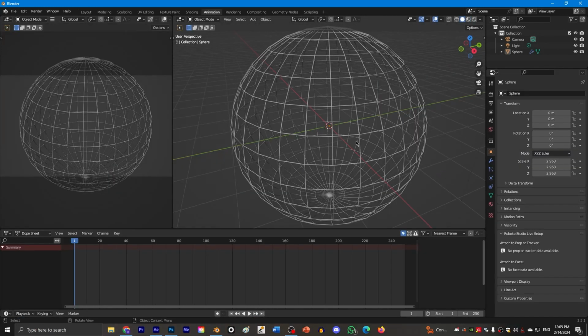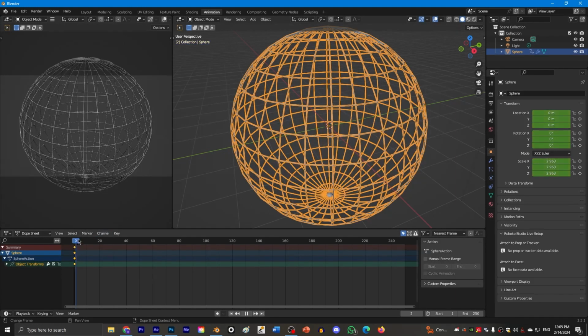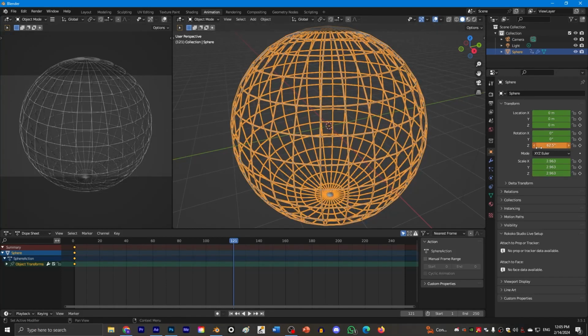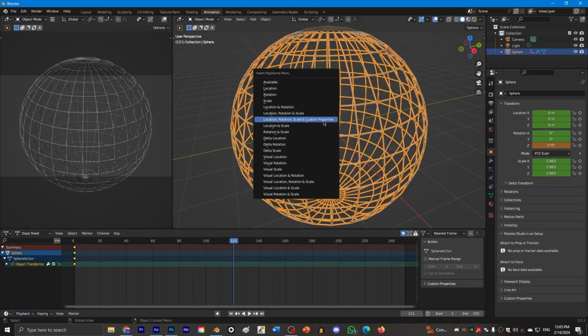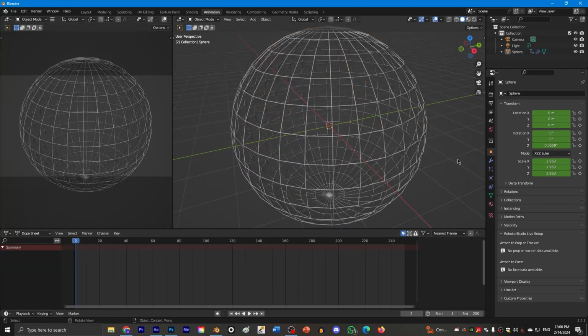Go to animation, select the object, press I and select location, rotation, scale and everything basically. Go to whatever point you want, then rotate the sphere. Then press I again, select the same button again to finalize the animation. So it should look like this.